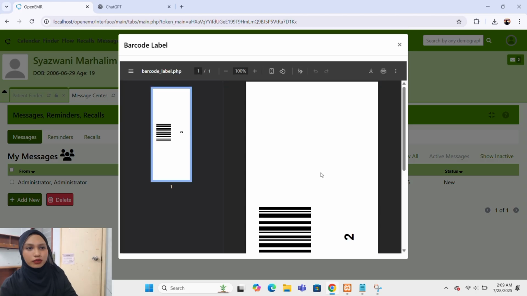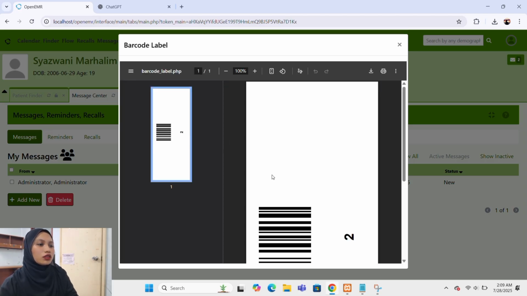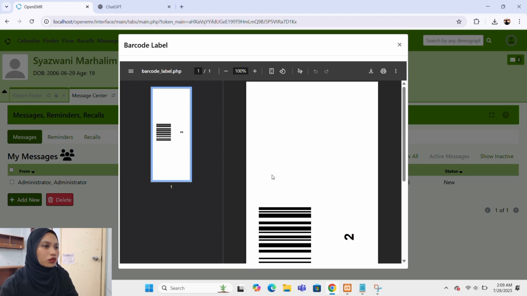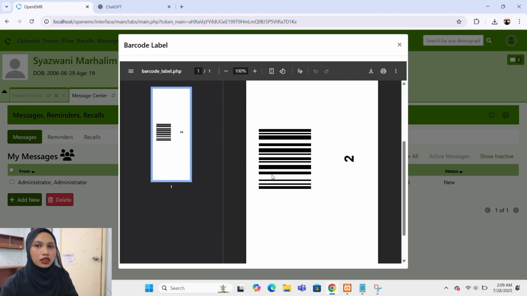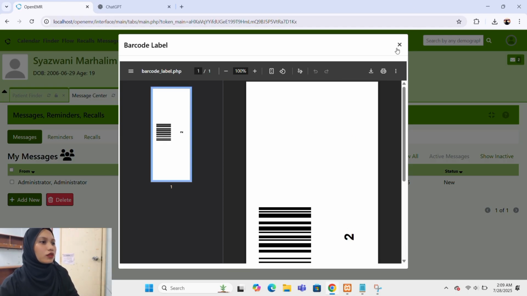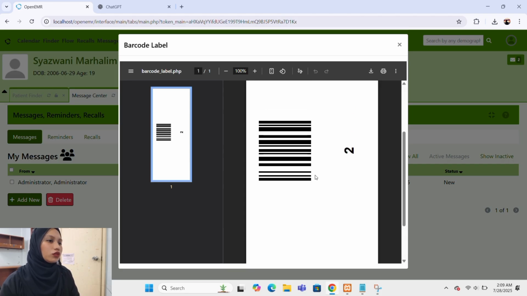Next part, in the pop-up part, we can choose the barcode label. For the barcode label, we can use this barcode to know the patient information, and we can check the patient information using this barcode. For example, the barcode for Syazwan Halim is 2. So this is the barcode.